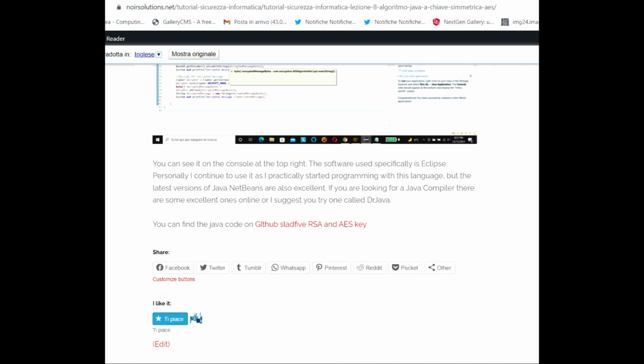Personally, I continue to use it as a habit since I started programming with it, but the latest versions of NetBeans are also excellent. If you are looking for a Java compiler, there are some excellent ones online. I suggest you try one if you have a small PC. You can find the Java code on GitHub, and you can reach it easily.